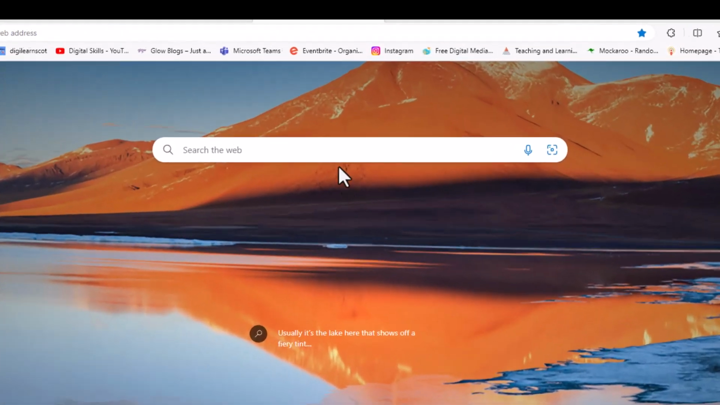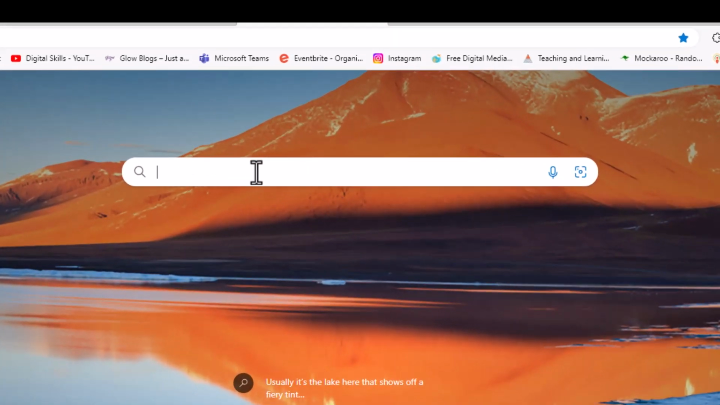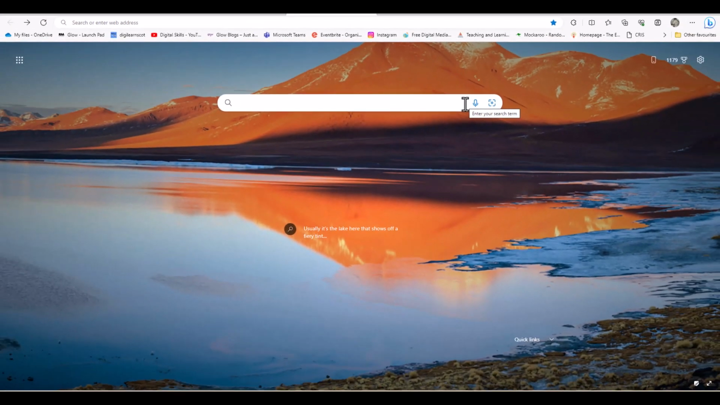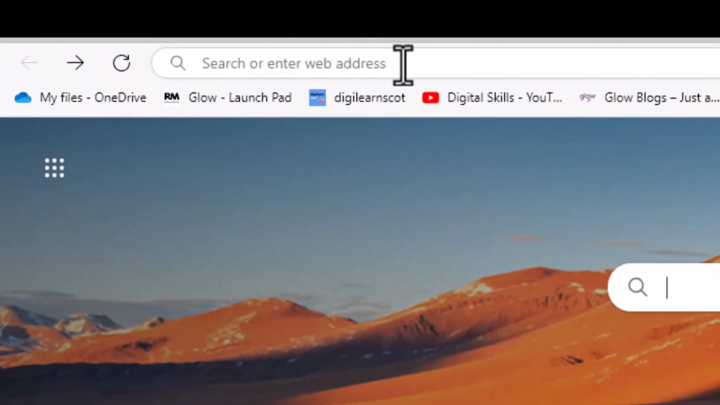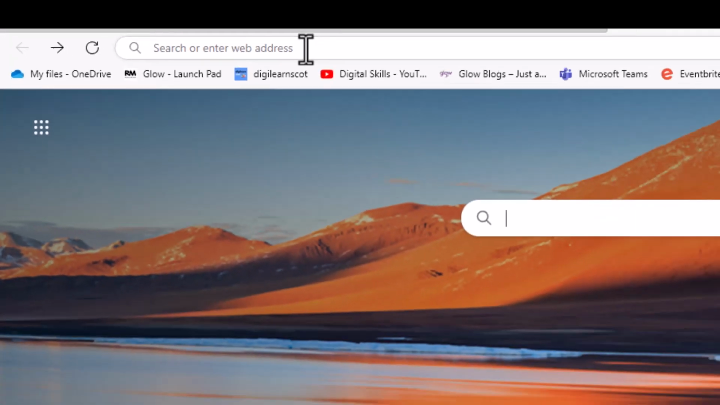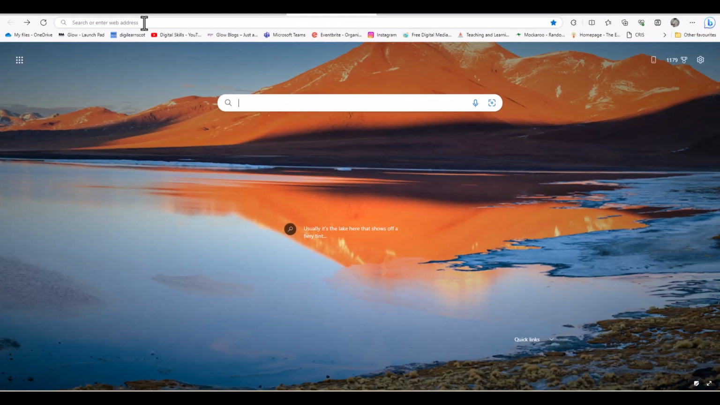From my Edge home screen, I have a search bar right in the middle, and you can see here as well I've got a microphone, so I can even use my voice to tell my computer what I want to search for, or I can type. I also have up at the top here the search or web address bar, so you would traditionally have typed in a web address like digilearn.scot to get to this website, but you can also put search terms in there, and Edge will use Bing to search the web and return results.